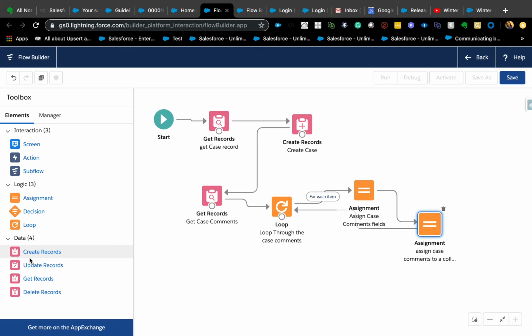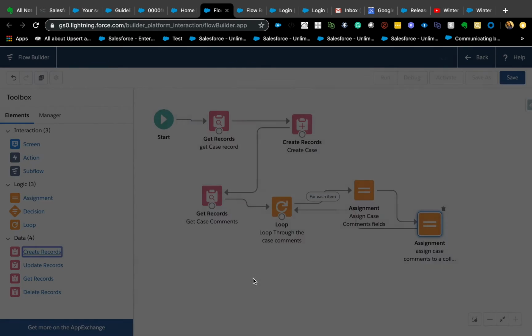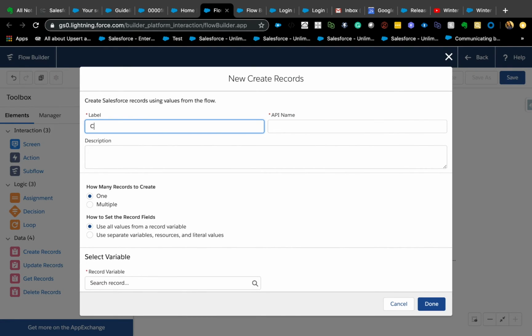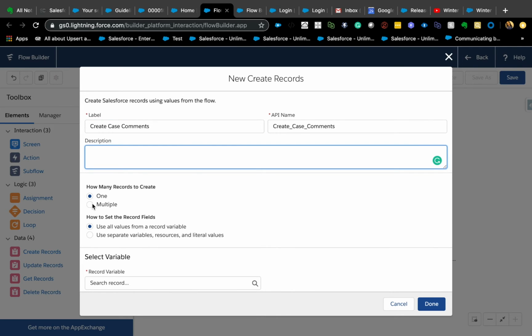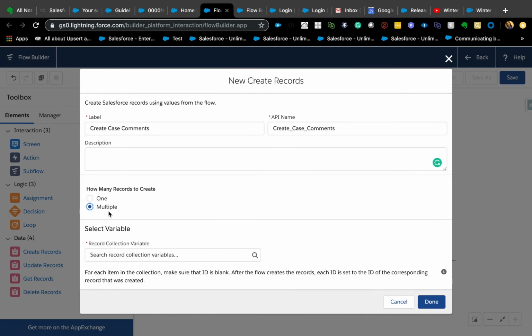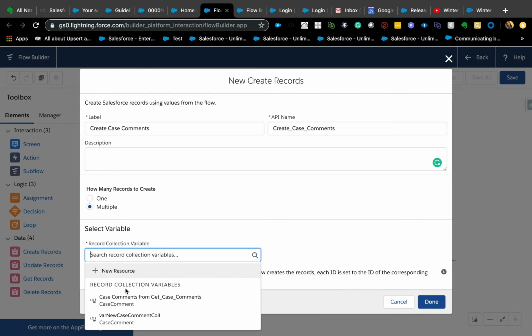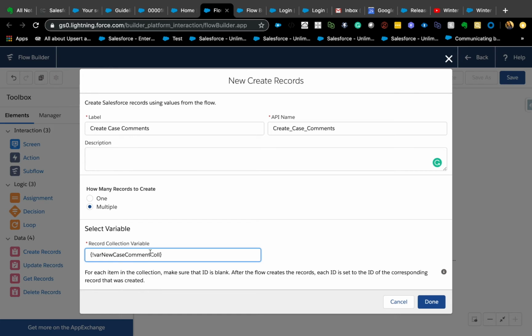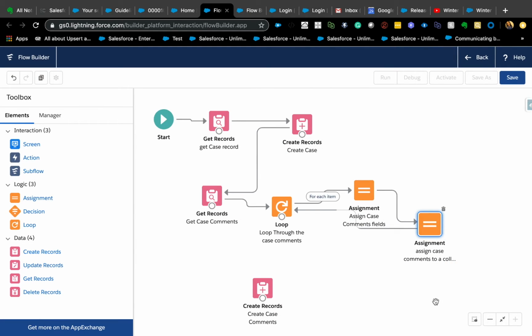And now, finally, we need another create records to create that case collection. Assignment is not creating. Assignment is just assigning to a variable. Now we'll actually create them. So how many records are being created? Multiple. So for multiple, see how it changed to record collection variable by itself automatically. So all we need is now add that var new case comment collection, and that's it. Hit done, and let's connect these dots here.